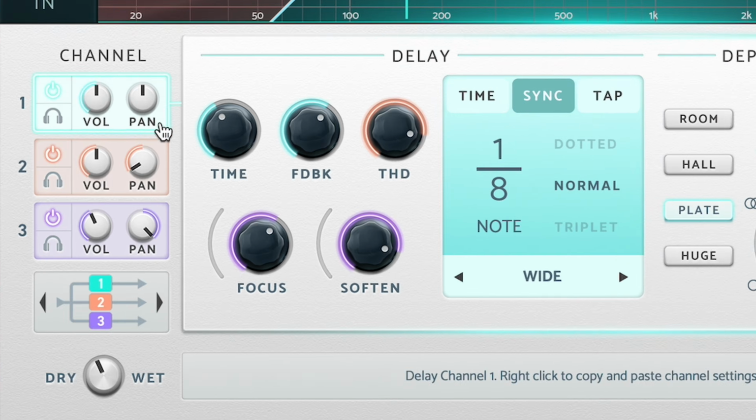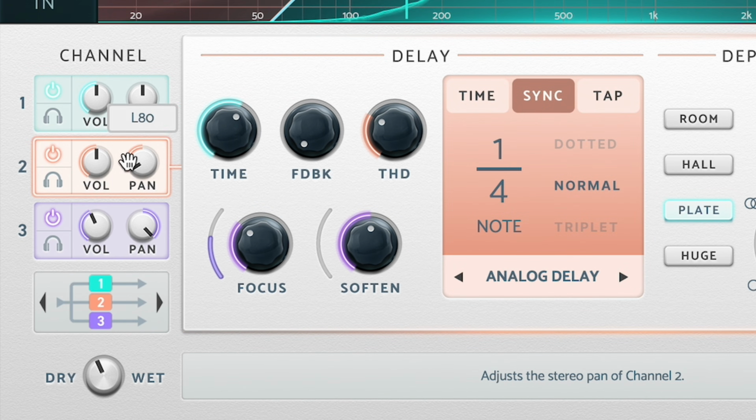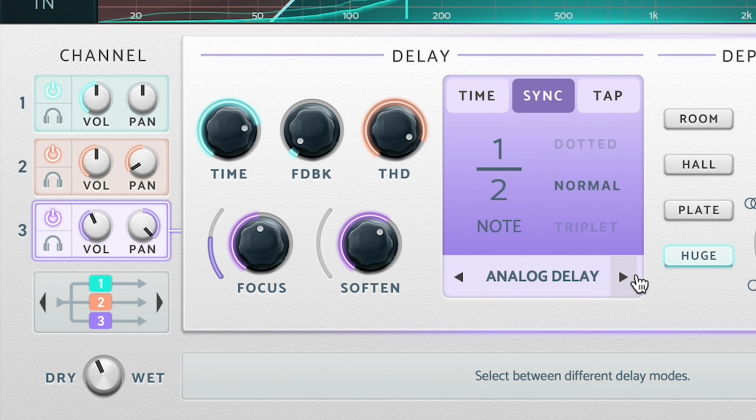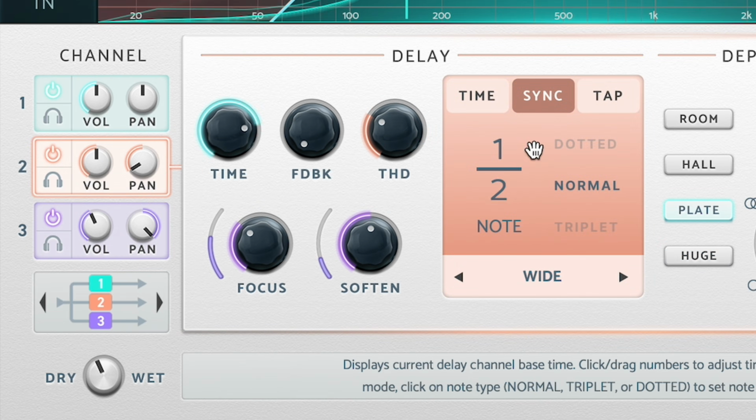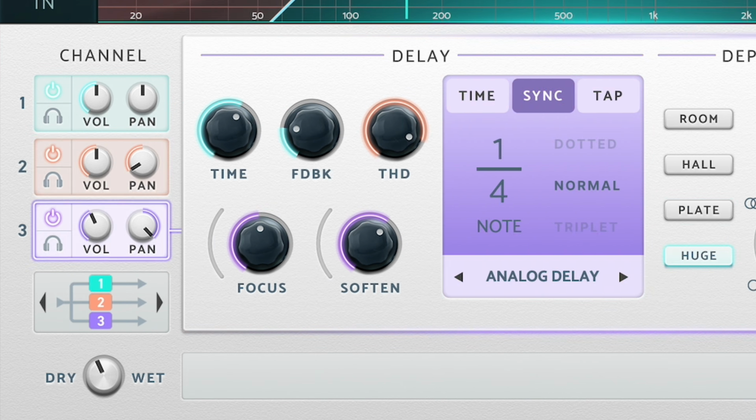So you can have up to 3 separate delays happening all at the same time. You can have one of them doing a ping pong. You can have one of them spread out wide. One can be an analog delay. You can change the timings of each of them. One of them can be a quarter. One can be a half note. One can be a full note. Each one can be processed separately with different levels of saturation and reverb.